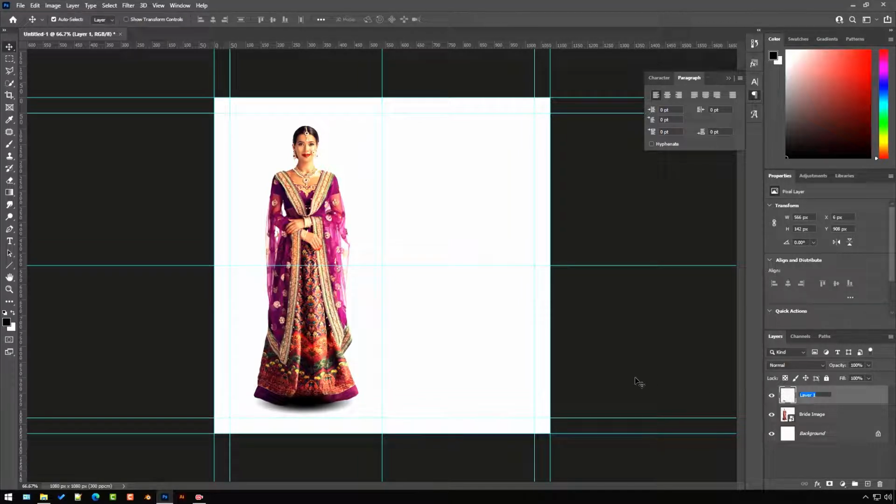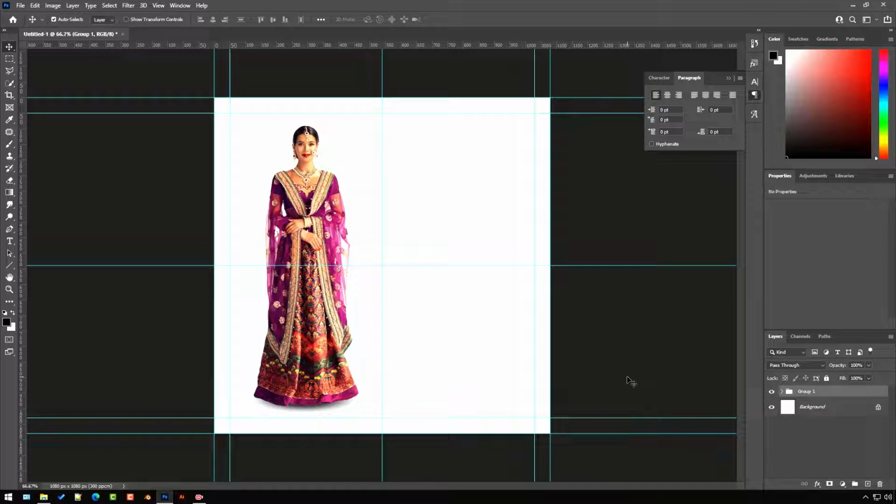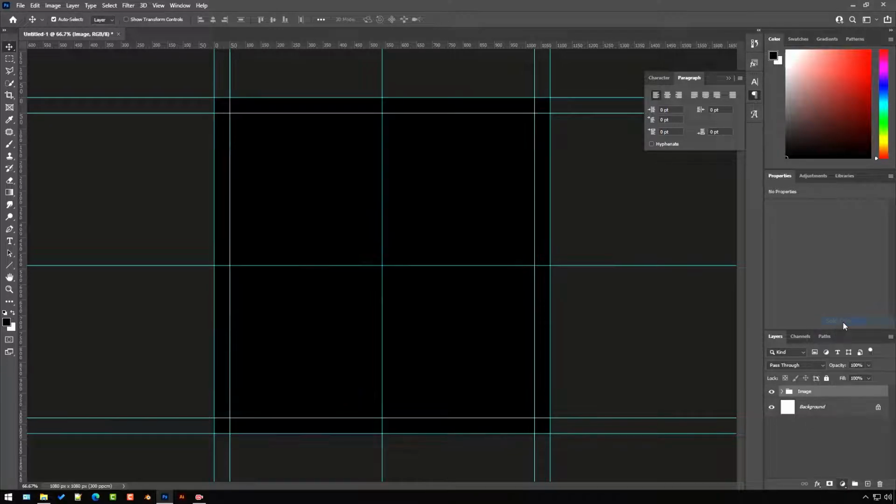I rename this layer as shadow and group these two layers and name it as image. Now we will work on the background. We will add a new solid color layer.